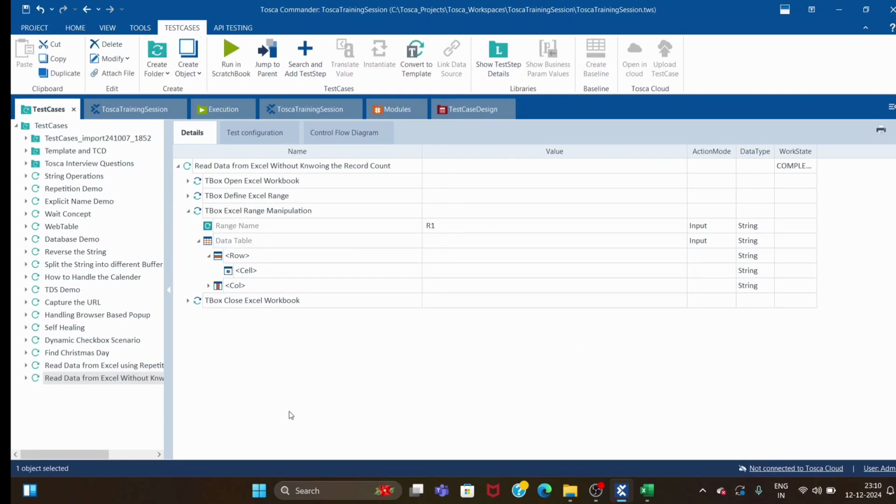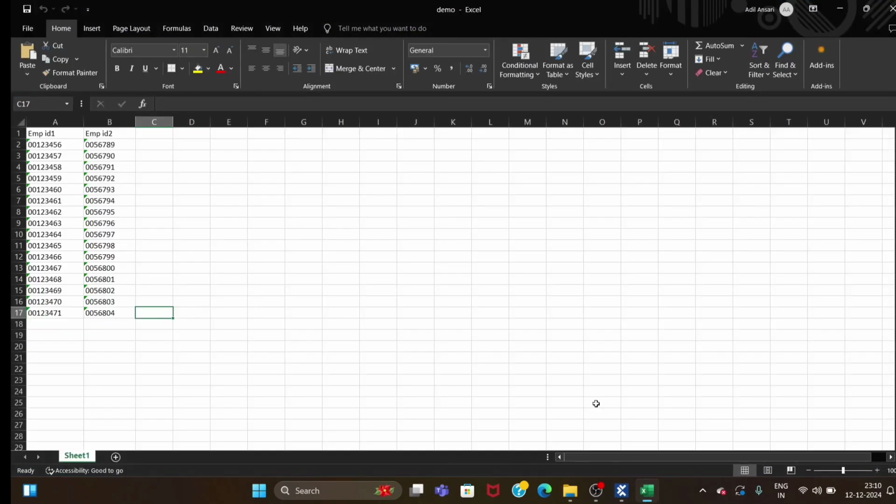Okay, so how can we achieve this? One logic I can think of is that we will start reading the data from the second row. Before reading the second row, we will check whether it is empty or not.